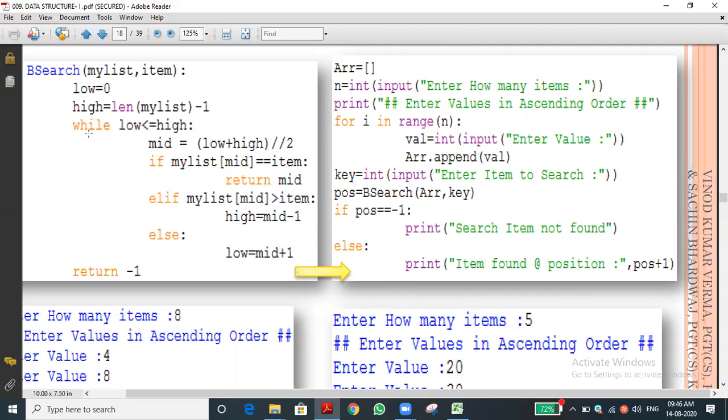Now you can see while low less than equal to high. What is low? 0 less than or equal to high. What is the high value? 7 for our case. So 7 is the maximum index. Condition is true or false? 0 less than or equal to 7. Condition true or false? True, sir. Condition true.